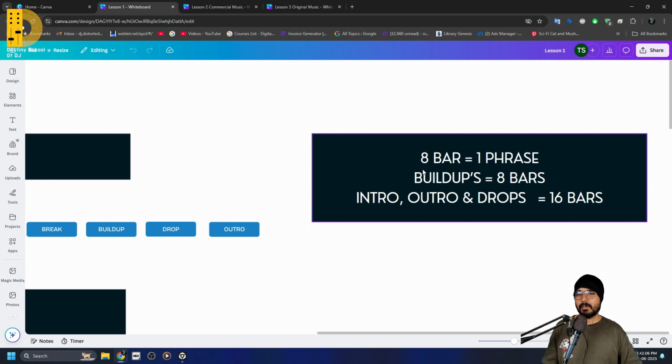99% of them are 8 bars. Very rarely you might find a build-up which is 16 bars, and they are very rare. And then coming to your intros, outros, and drops, they are typically 16 bars.